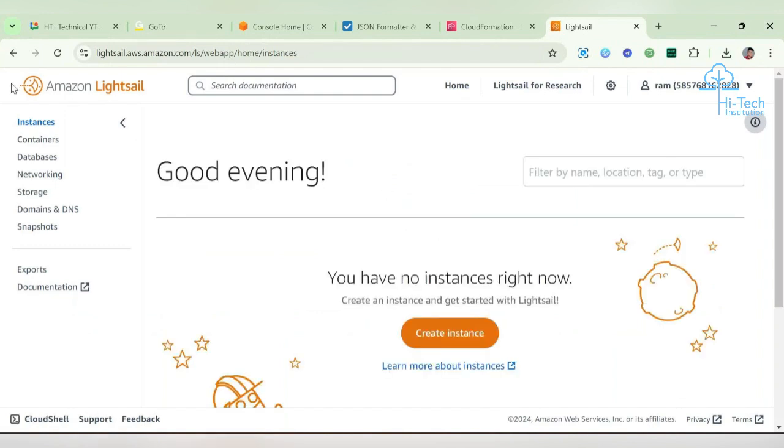In this Lightsail interface, you can create containers, databases, networking, storage, DNS, domains, and purchases can also be performed here, and then snapshots. These things we can get here with less configuration. Here there's no need to pick the entire configuration; some configurations AWS will take over, so we can reduce the configuration stuff here.